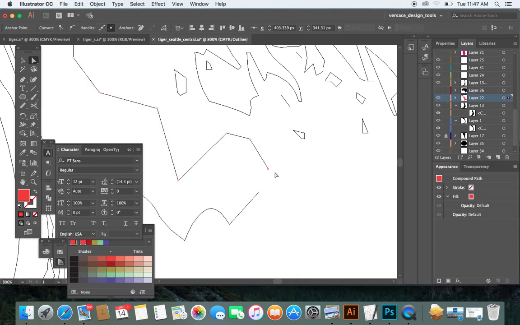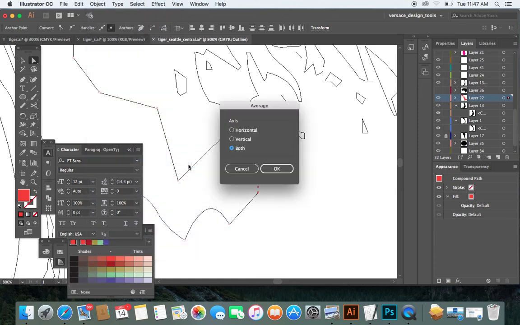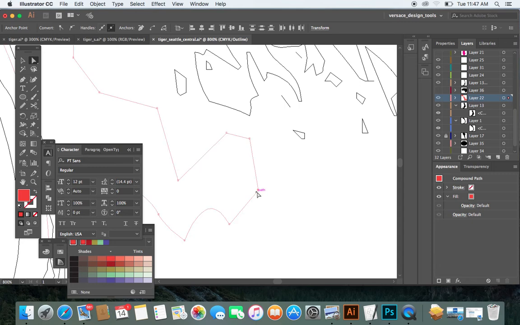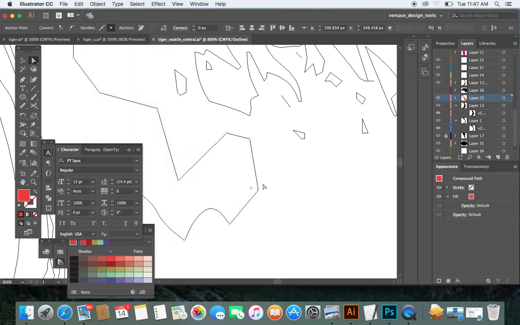This is pretty simple, but for you guys that don't know it, it's going to help. So you click on your two anchor points, right? You're going to click on both of them. You're going to go to Object, Path. You're going to average them first on both horizontal and vertical axis. Now that's going to bring them together. They're still not connected though. See, it's still an anchor point. Go to Path, Join. Okay, now they're joined.